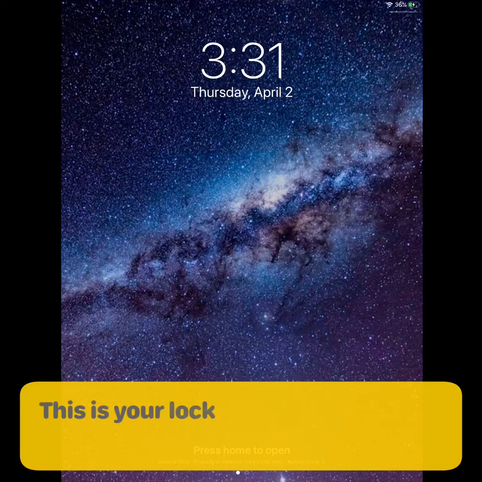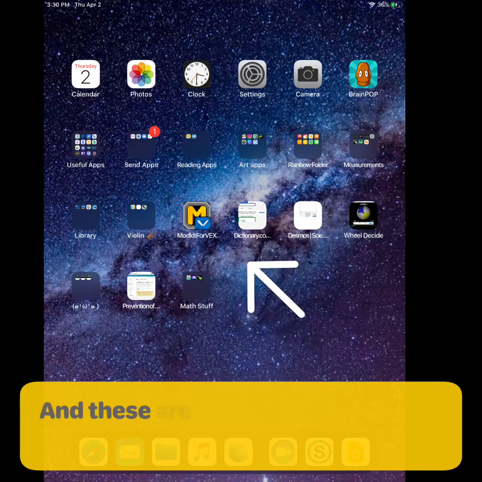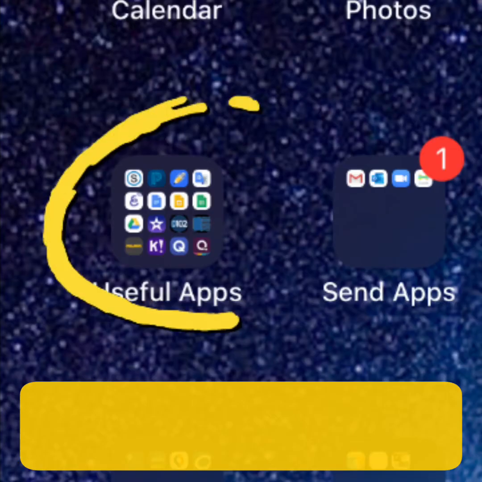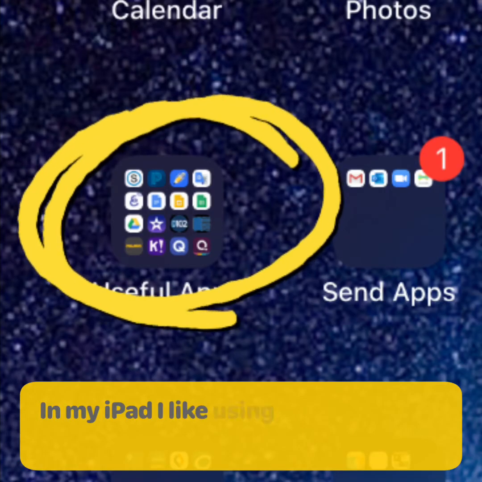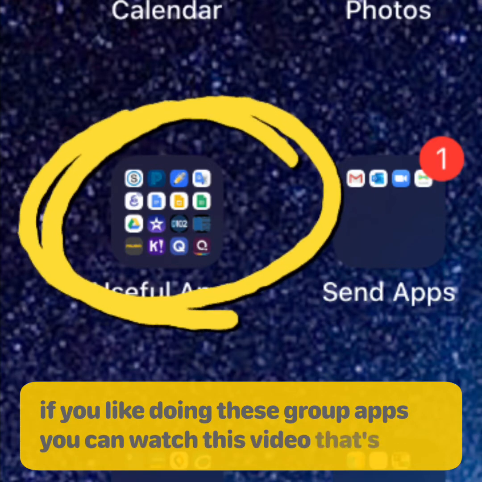This is your lock screen. And this is your home screen. And these are your apps. In my iPad, I like using these group apps, so I have a lot more space. If you like doing these group apps, you can watch this video that's coming up.